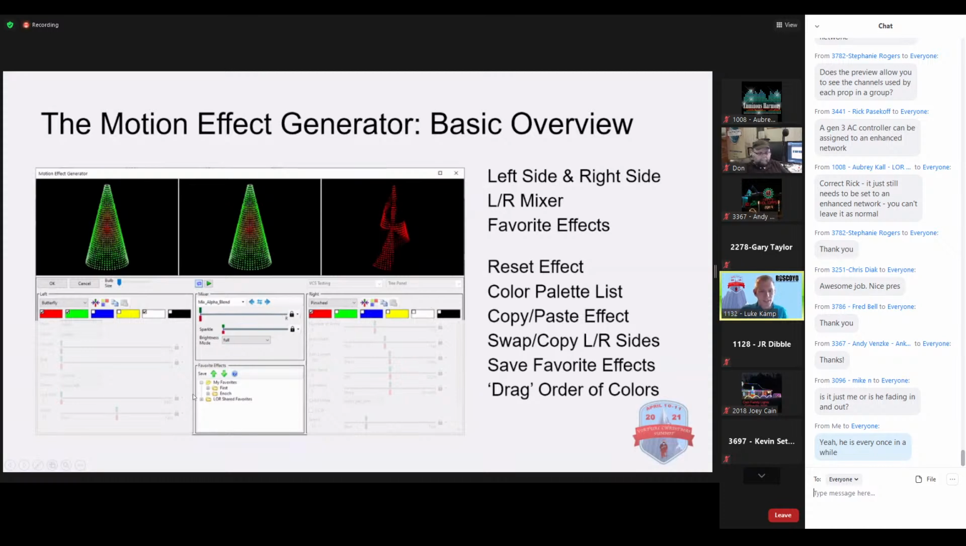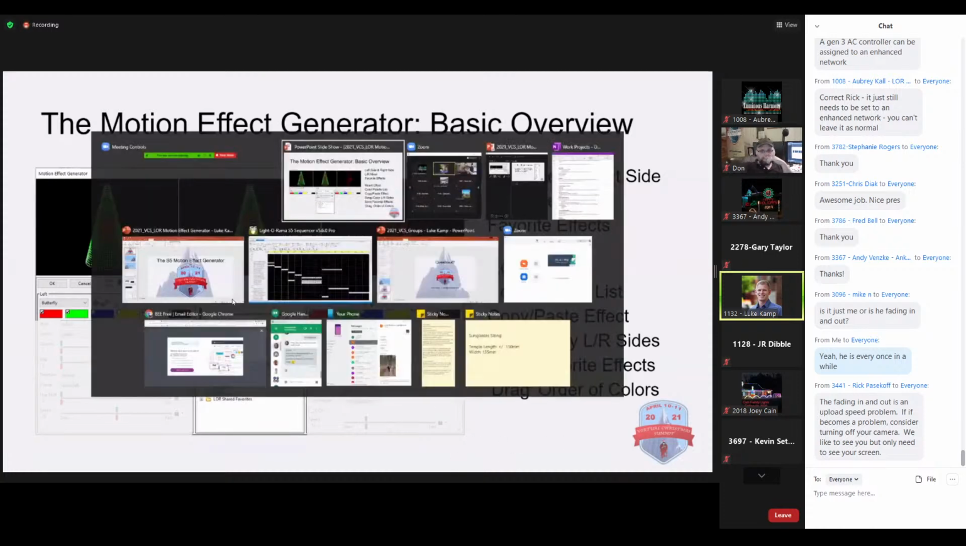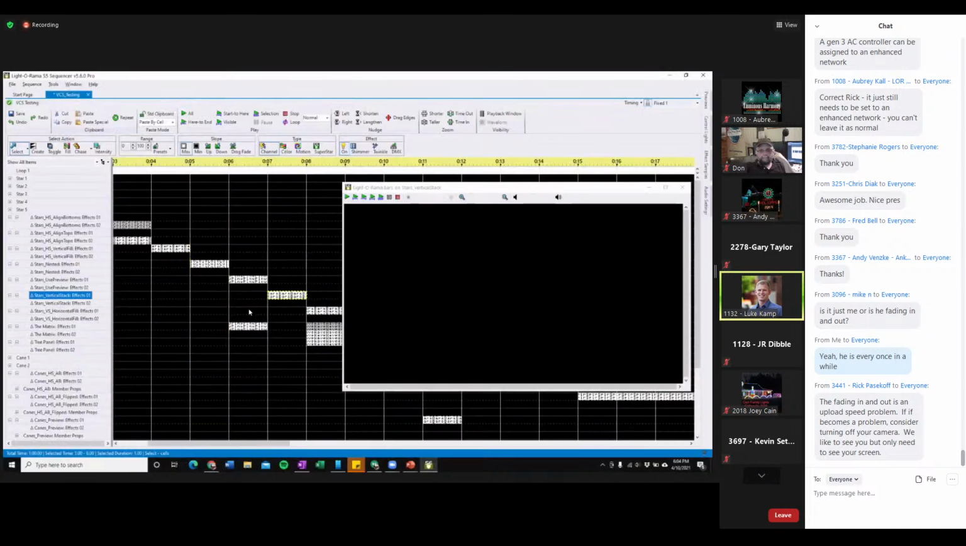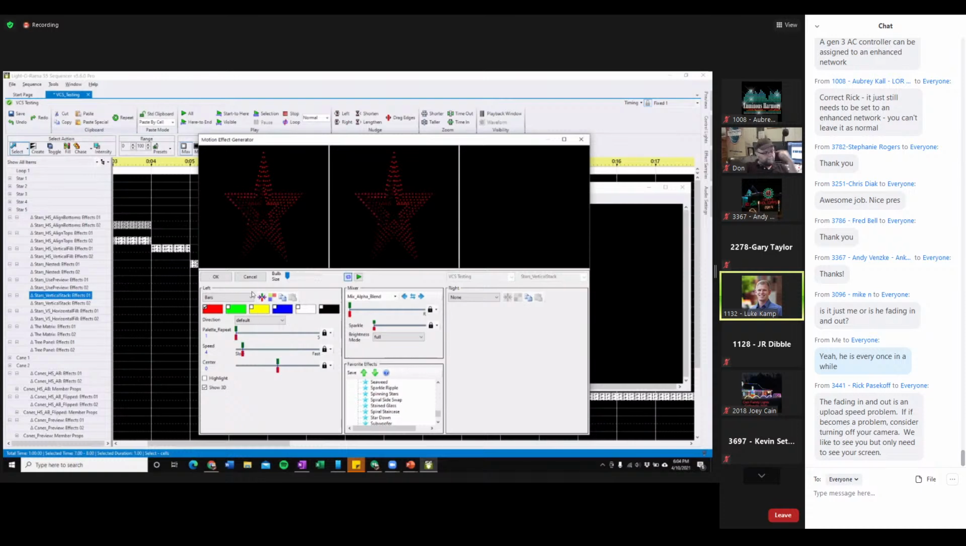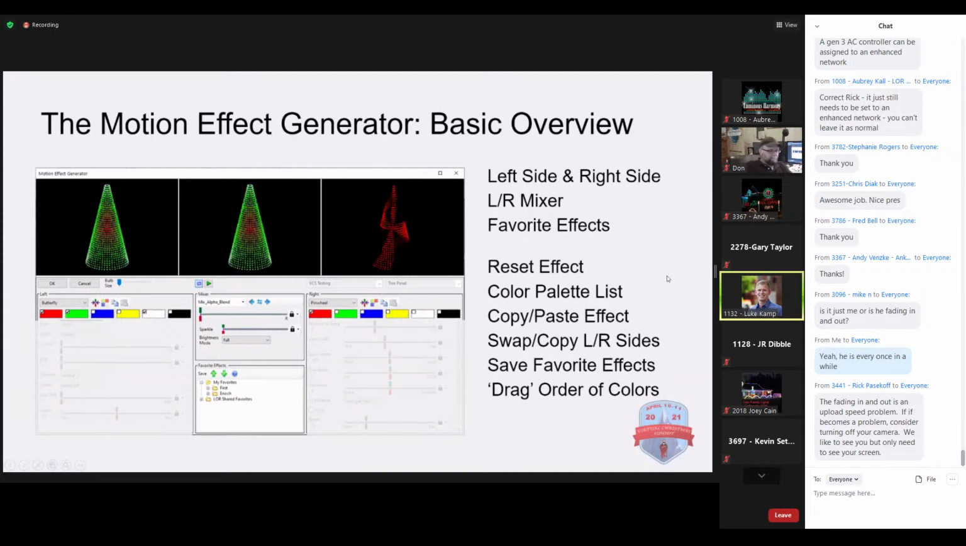Then you can, like I said, save your favorite effects at the bottom. We'll get into some of that a little bit later. And then one other cool tip that I learned, to hopefully minimize that fading in and out: you can drag the order of colors in your motion effect window. I just thought that was interesting, that you can click this and drag it and it will change the color and swap it easily for you. So hope that's helpful for some of you guys out there.